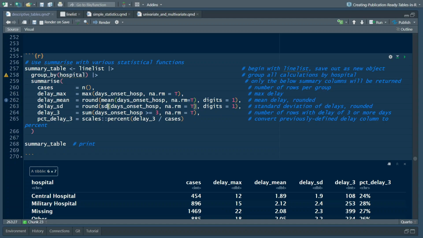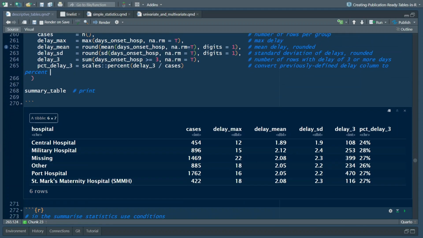This time around, we're calculating the delay standard deviation. We also have day onset greater than or equal to 3. So we have a variable called day onset in hospital. Any of those rows with delay that is greater than or equal to 3, you should sum it. And once you sum it, we are going to have the value here. So then we have our percentage. So now I can get a summarized table.